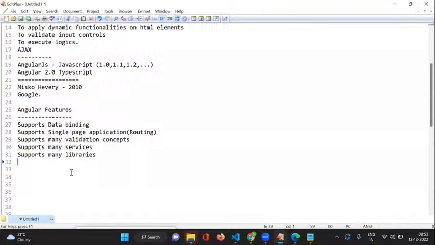Okay, so next one here, simple coding. Compared with JavaScript, coding is very simple in Angular. It is very simple coding compared to JavaScript.